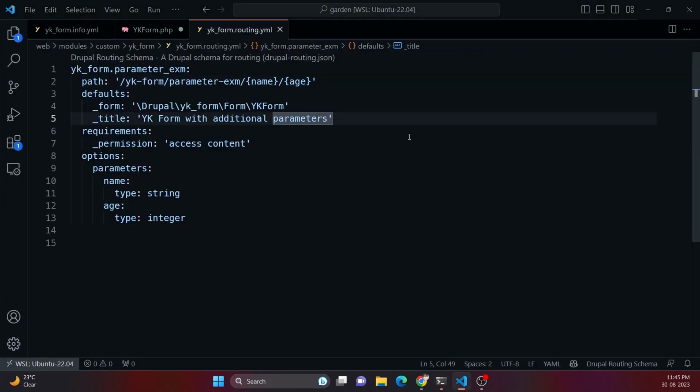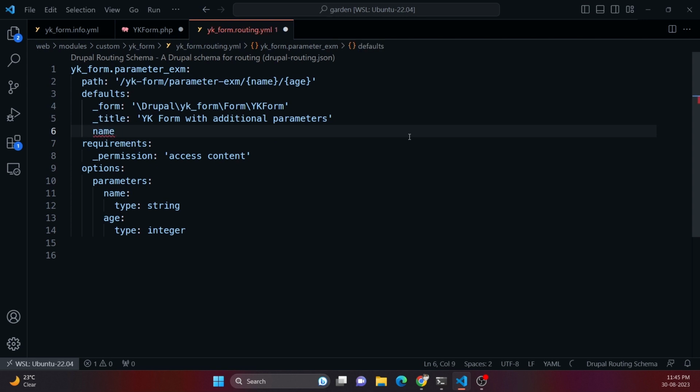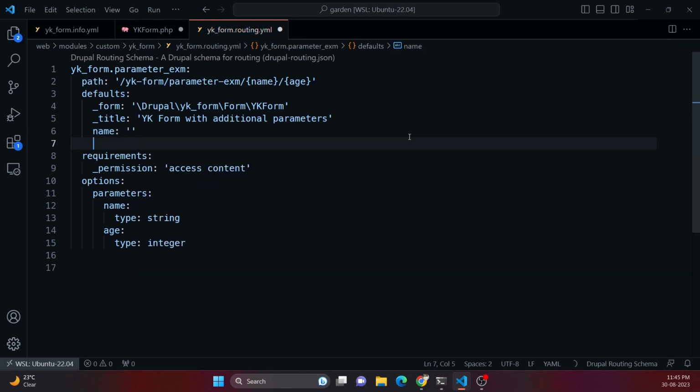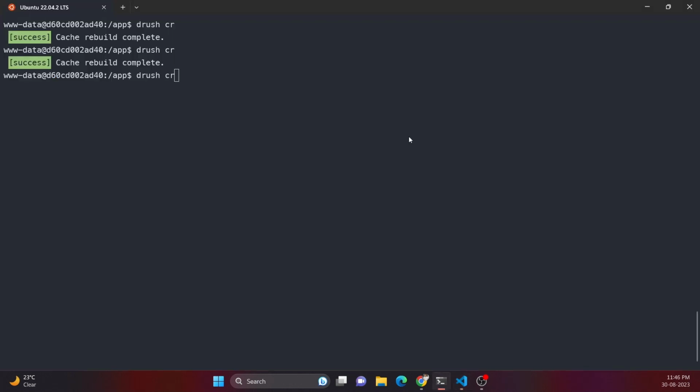Okay, here we also need to define a default value. In my case, I'm expecting that if the age parameter is not available, then by default it should be considered 18. And whenever you are making any changes to the routing file, make sure you are also clearing the cache.